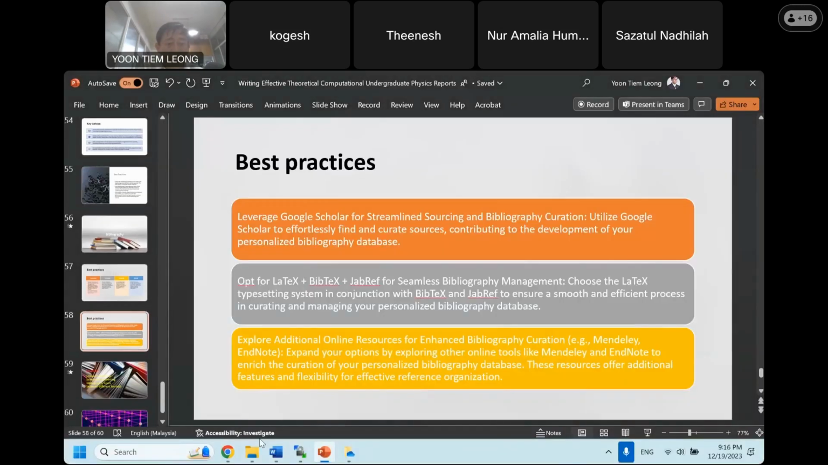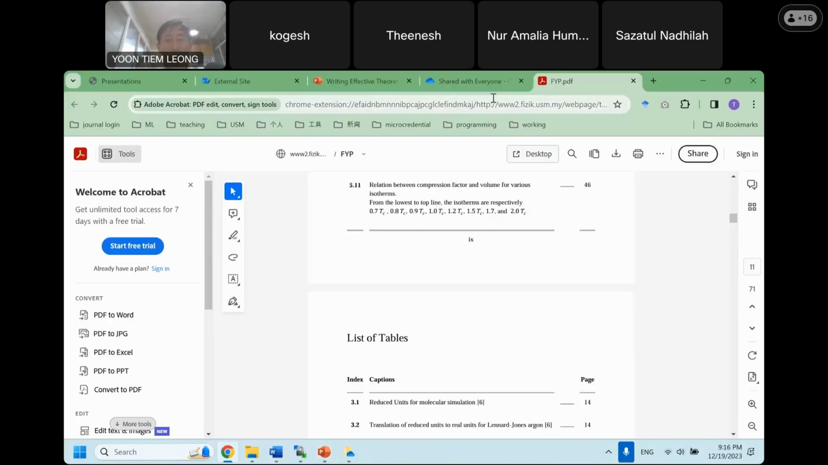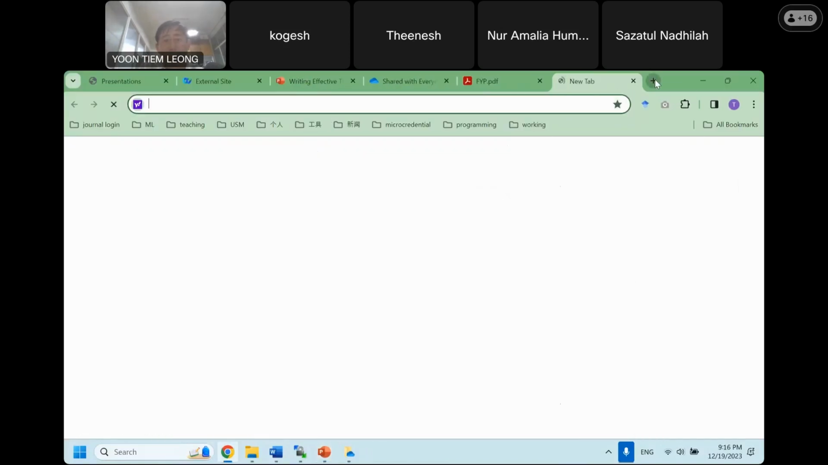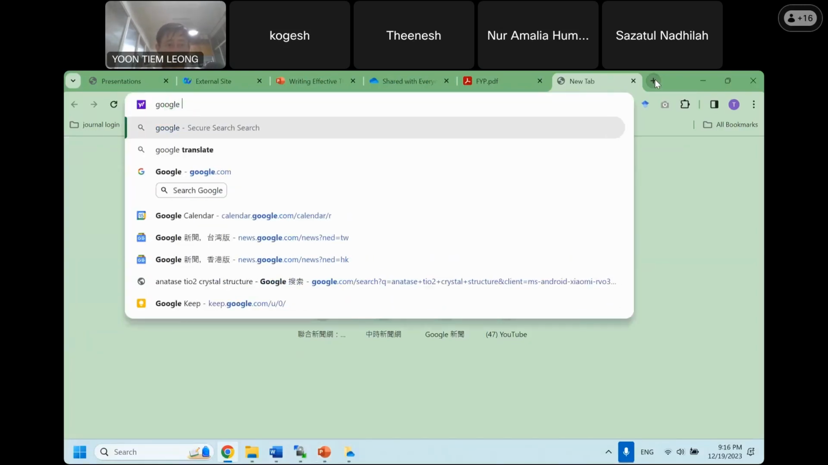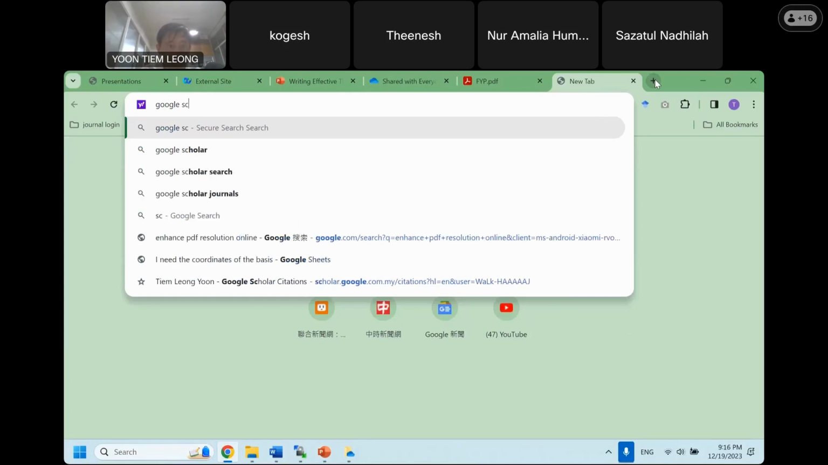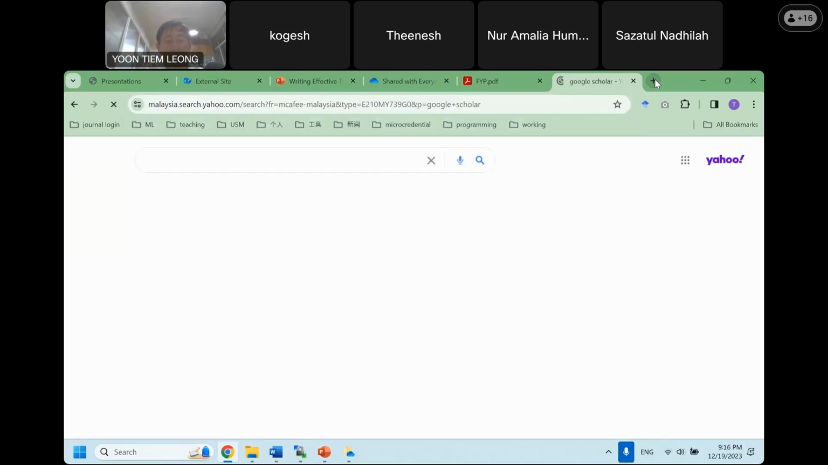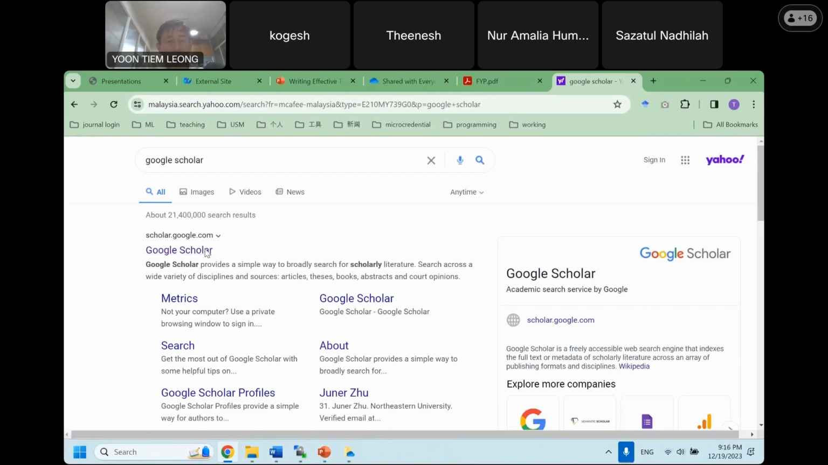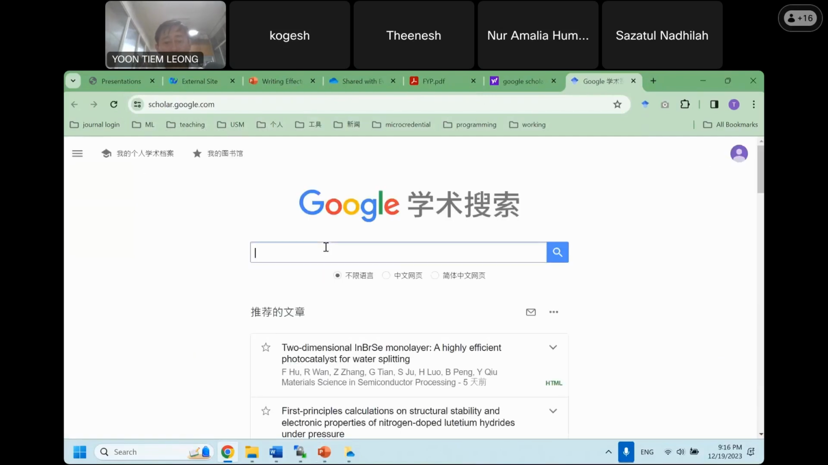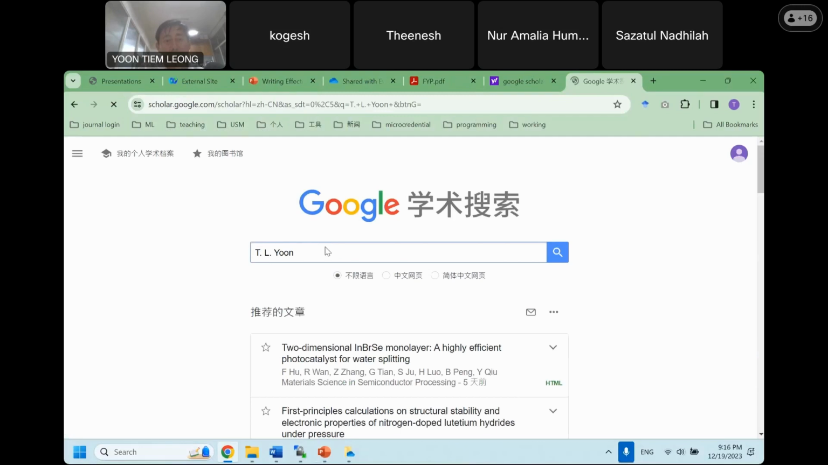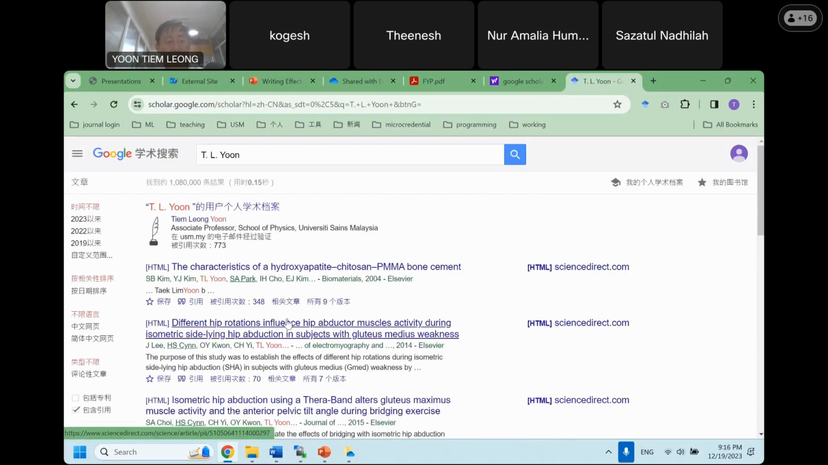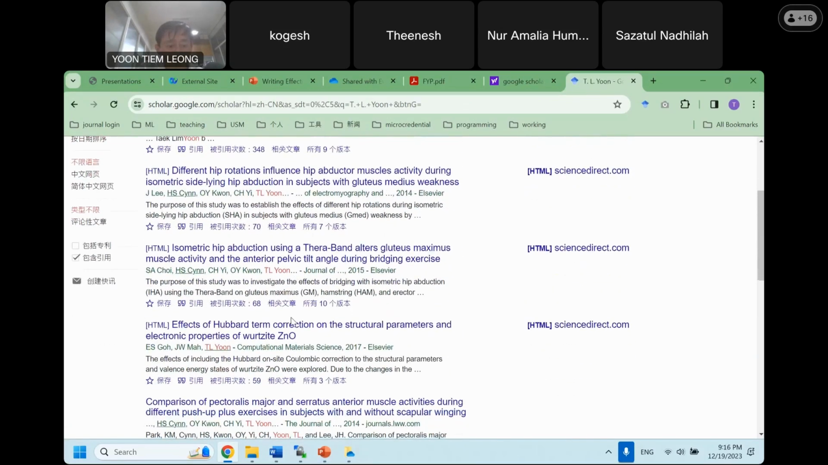Making use of Google Scholar allows you to obtain the bibliography item quite easily. So for example, let me show you here. You go to Google Scholar, you simply type something, try to find someone's paper. For example, say T.L. Yun, my own paper. When I type this, I can find my paper here. So this is my paper.